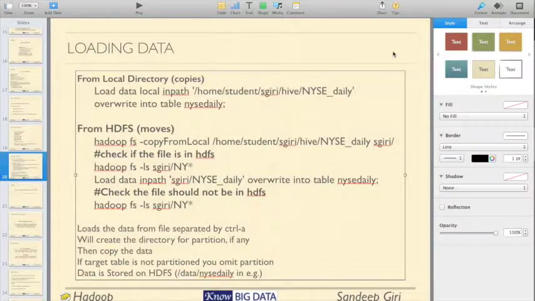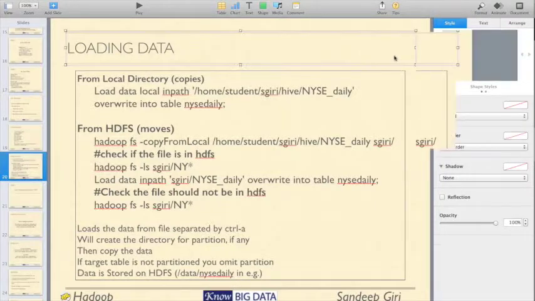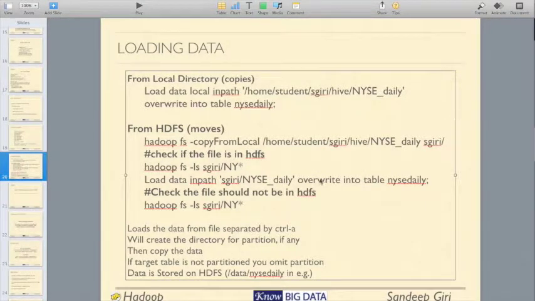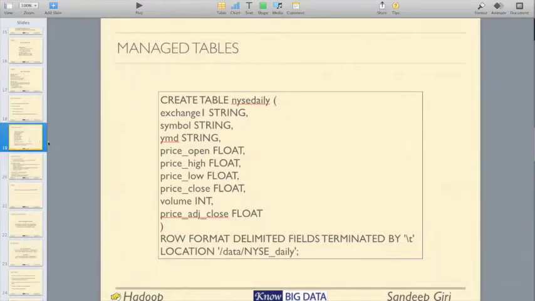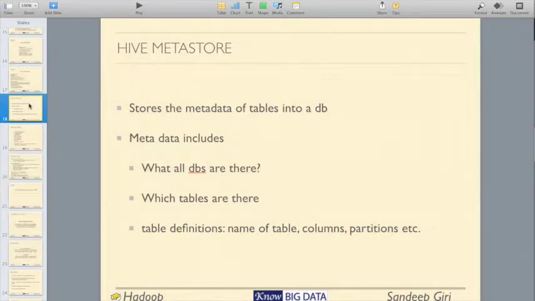So hello everyone. I'm going to continue our discussion on Hive. Okay. So yesterday we were talking about Hive.